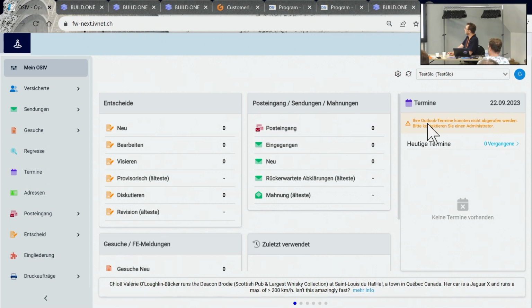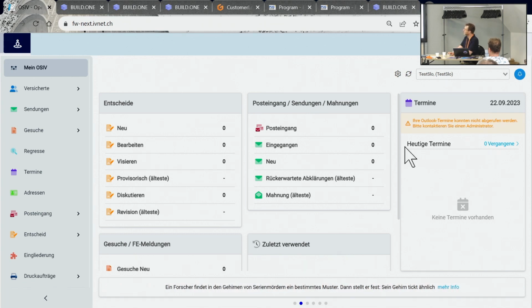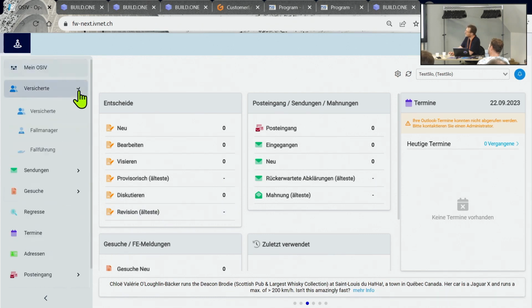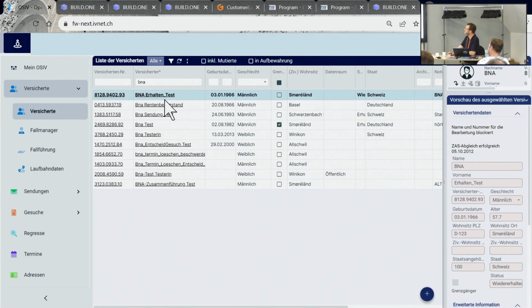dashboard where you see all your appointments. We also have an integration with Exchange. So if I would have any appointments, I would see them here. Here I see all cases that are relevant for me. Here with that test data, I don't have any. But here on the left, I can access my main menu. And I can go to injured persons here. And then I search for something.